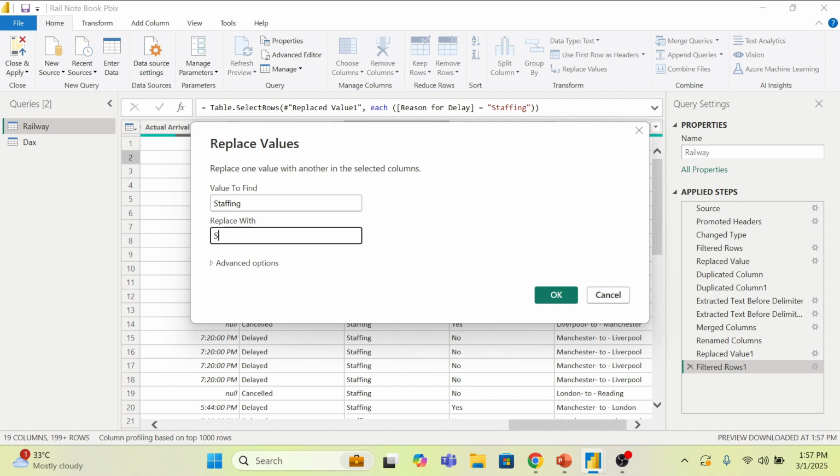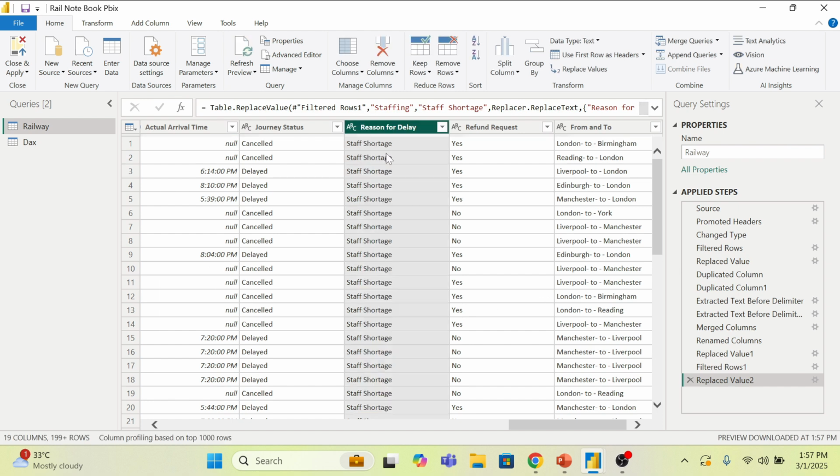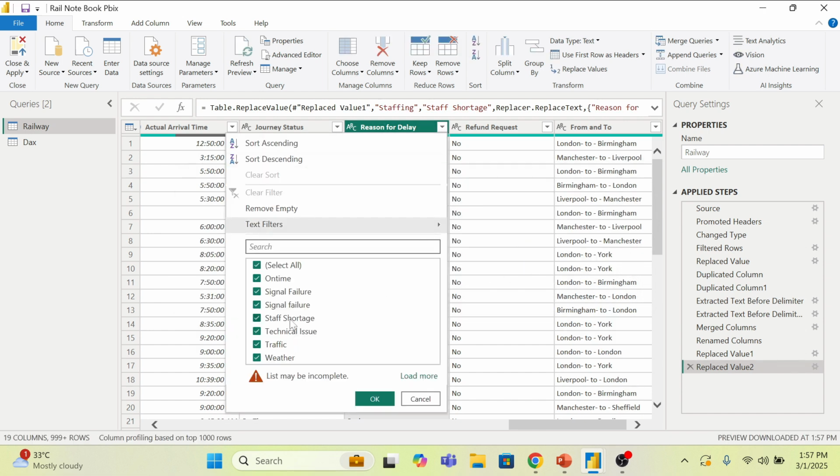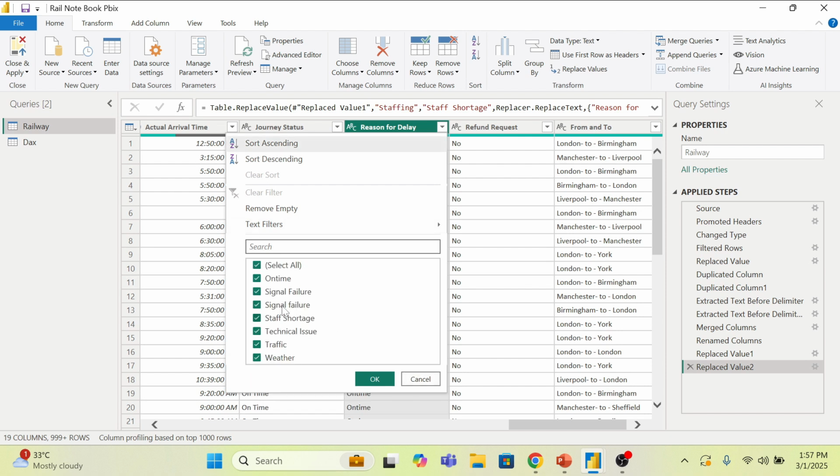Make sure the spelling is exact, staff shortage, and click on OK. So once I've done that, I'll come to the apply steps and delete that filtered row 1. I'll delete it. So now let's see if we have everything in order. So I have staff shortage. If I load more, I should just see staff shortage, no other.